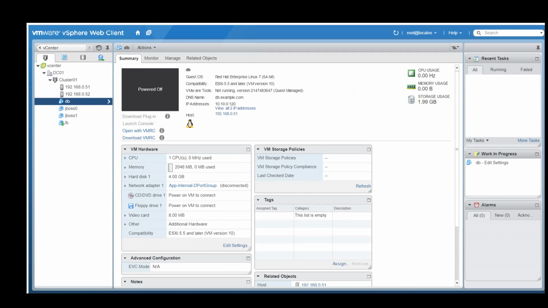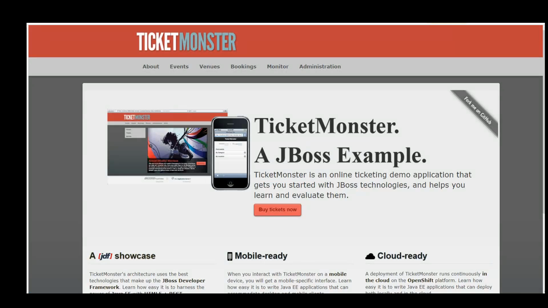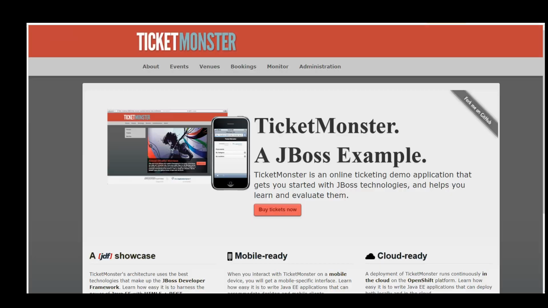And if you were curious what all of this was backing, it's this sample Ticket Monster application. It's just a simple web app that's running on JBoss, and it's back-ended by that database. And we can prove that it's still running just by refreshing our browser here, letting it reload. And there you have it. That is the infrastructure migration solution in a nutshell.